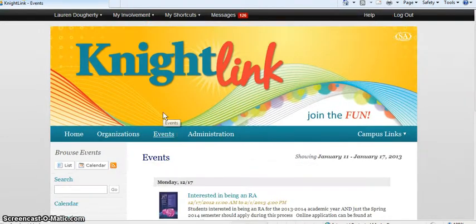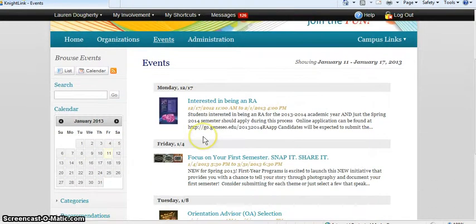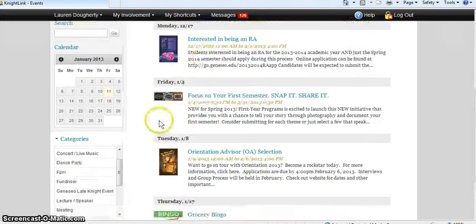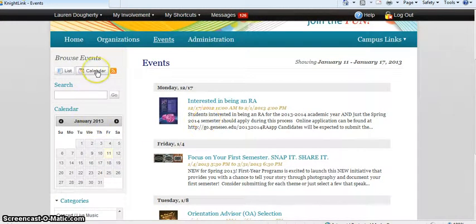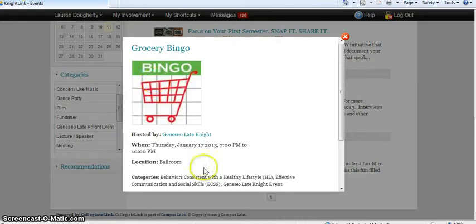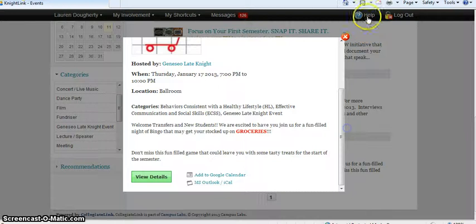There's also the Events tab. This is where all events are listed that student organizations or departments have put into the Knightlink system. You can search again by keyword, you can search by date, or you can search again by category. You can also view this in a calendar format if you'd like. And this is the same as before, so if something interests you, you can click into it and it will give you more information.